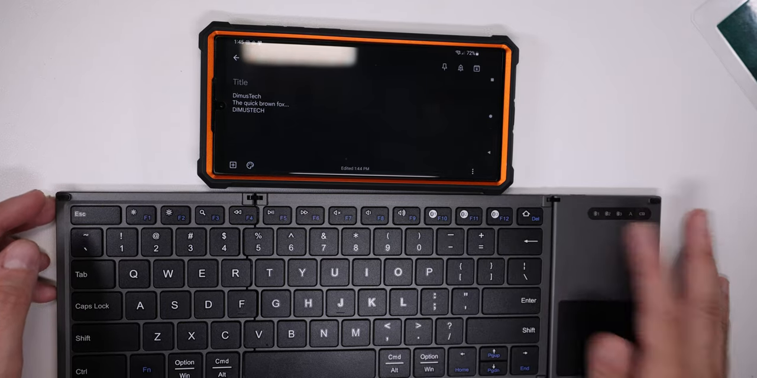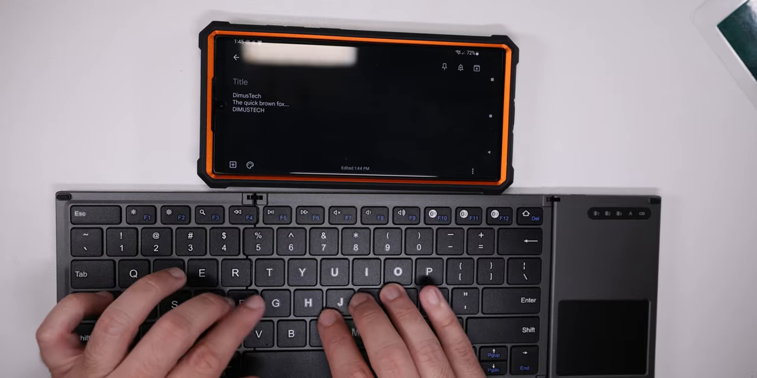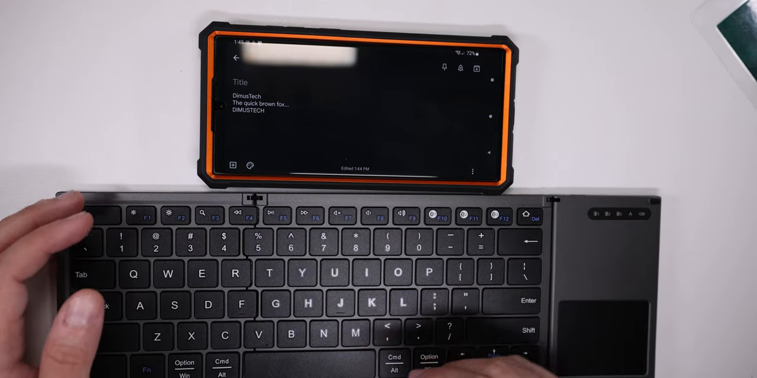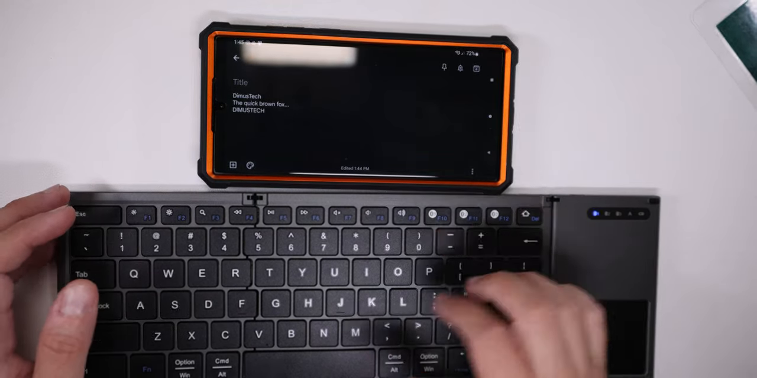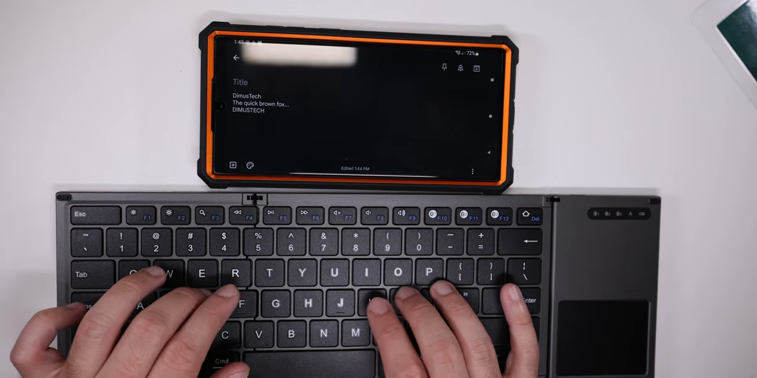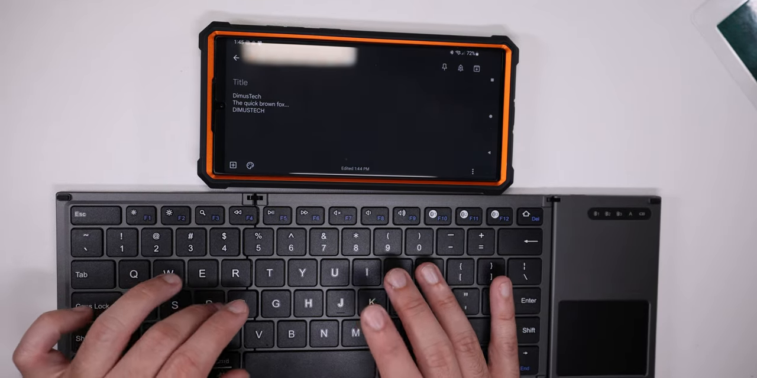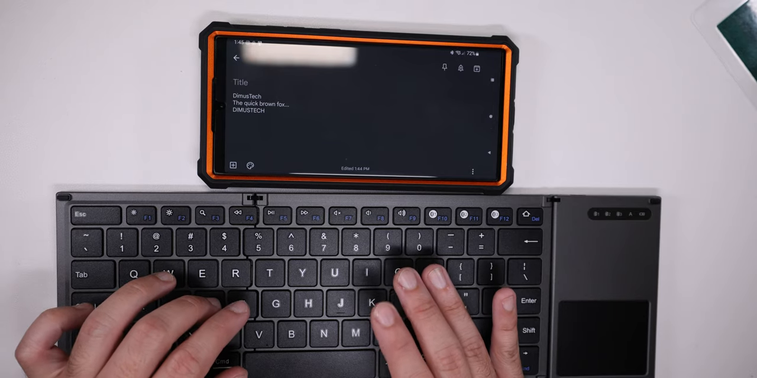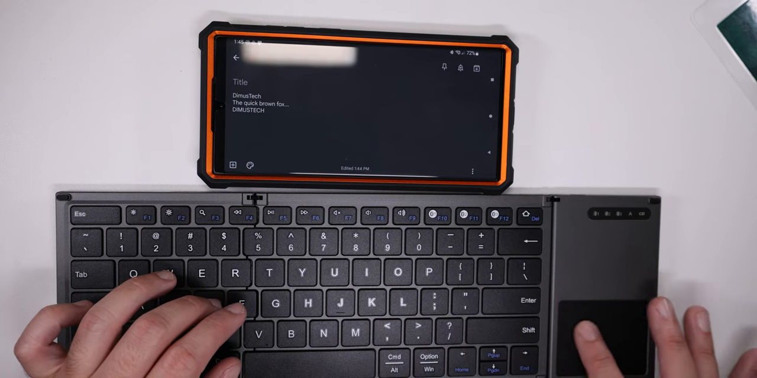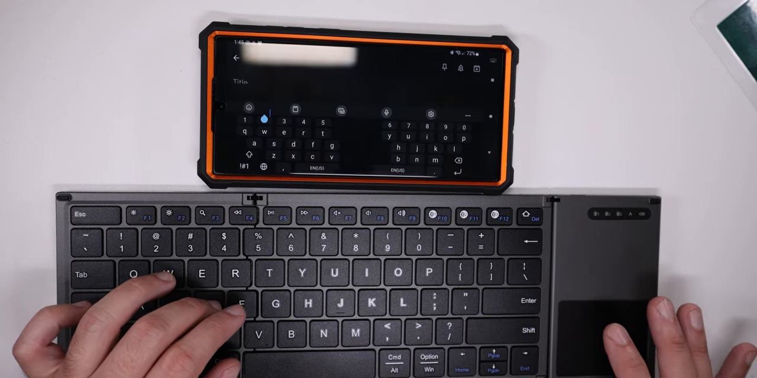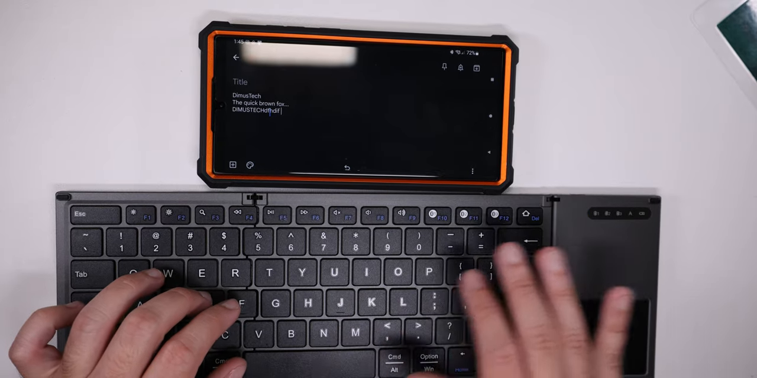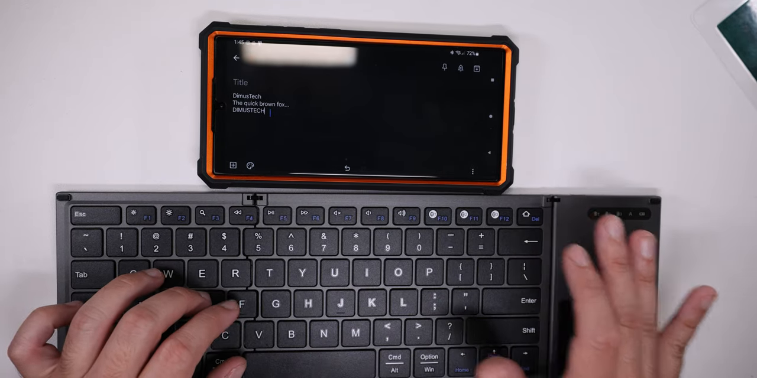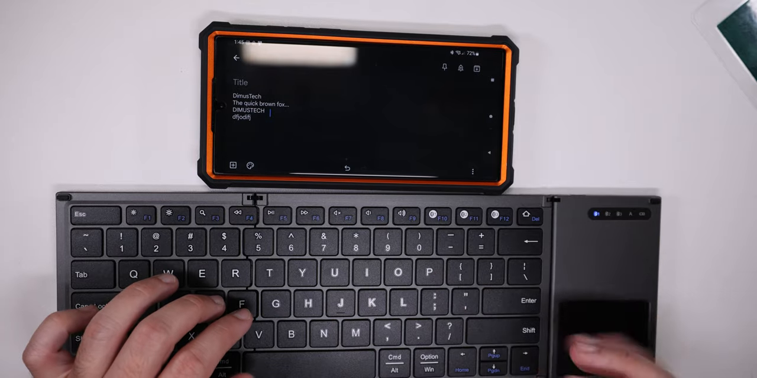Just press and that's it, you're on Bluetooth 2. Now if I write something, it's not connected to the phone anymore, and if I go to Bluetooth 1, you'll see in a moment it should reconnect. It takes some time sometimes. I mean, it is reconnected already, I guess. Yeah, you just need to switch to the writing, and that's it. So as you can see, it works really well.